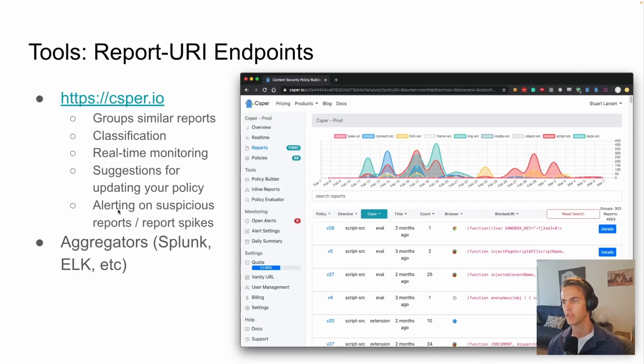CSP is a defense in depth. It's not perfect. If you play CTFs, there's always new and novel ways to bypass CSP. And so if there is a suspicious report, hopefully you can identify it and fix the underlying issue, and so then you don't have to worry about it anymore.